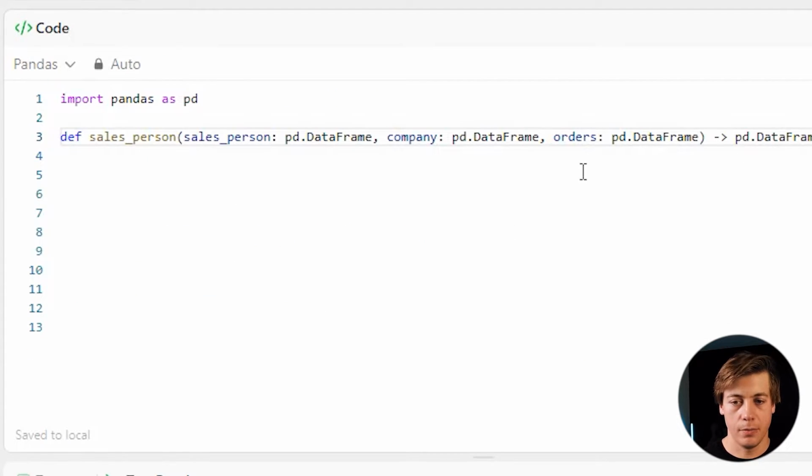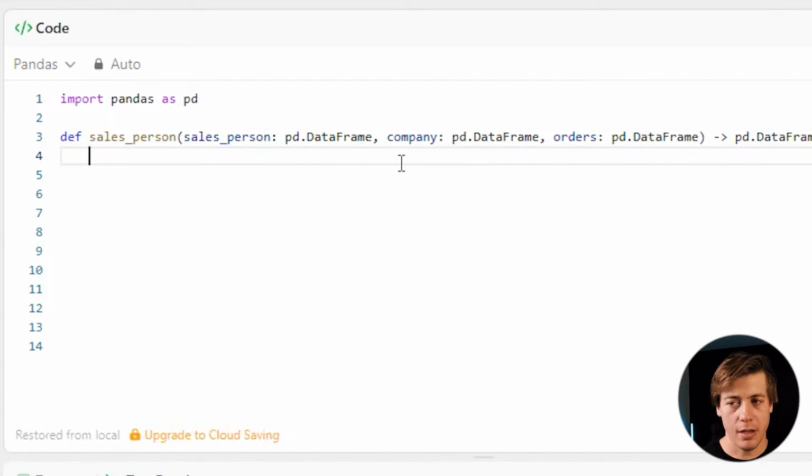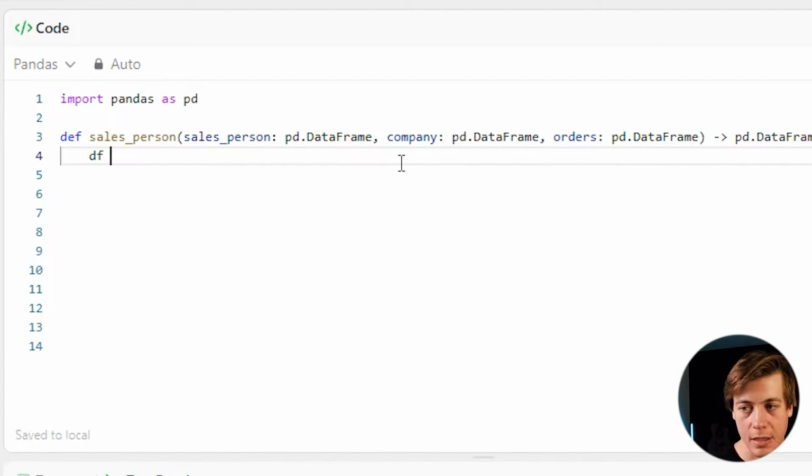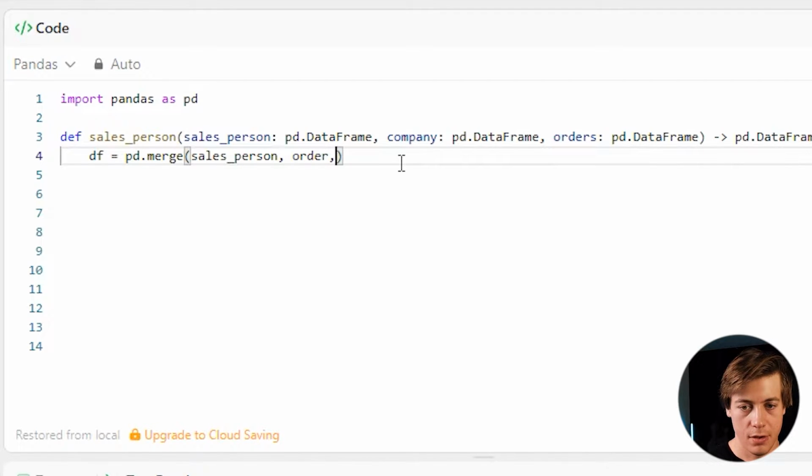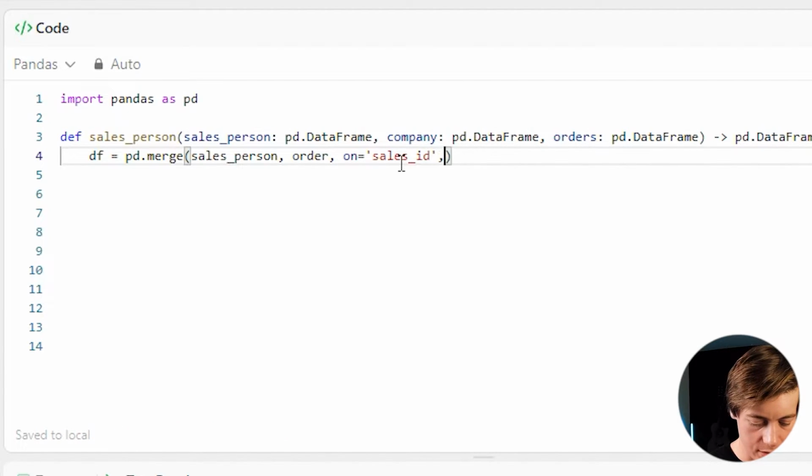All right, so we have this function over here, salesperson, and we need to return a data frame. Let's get going. First thing I'm going to do is set up df. So I'm going to say df equals pd.merge. Then we're going to populate salesperson, and then orders. We're going to say on equals sales_id since it's in both tables. Then we're going to say it's a left join, how equals left.